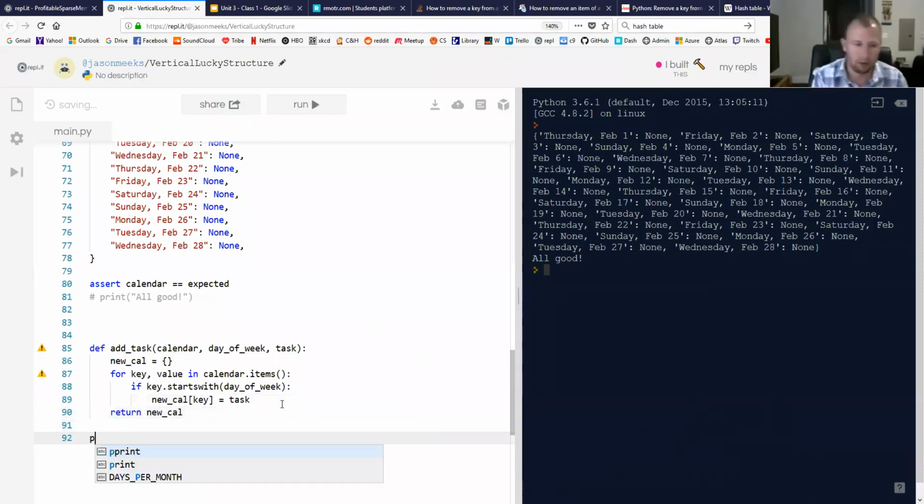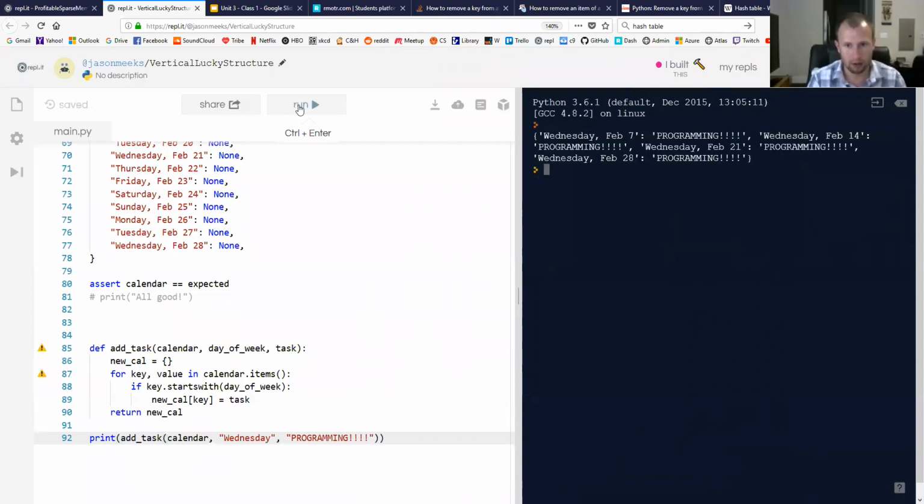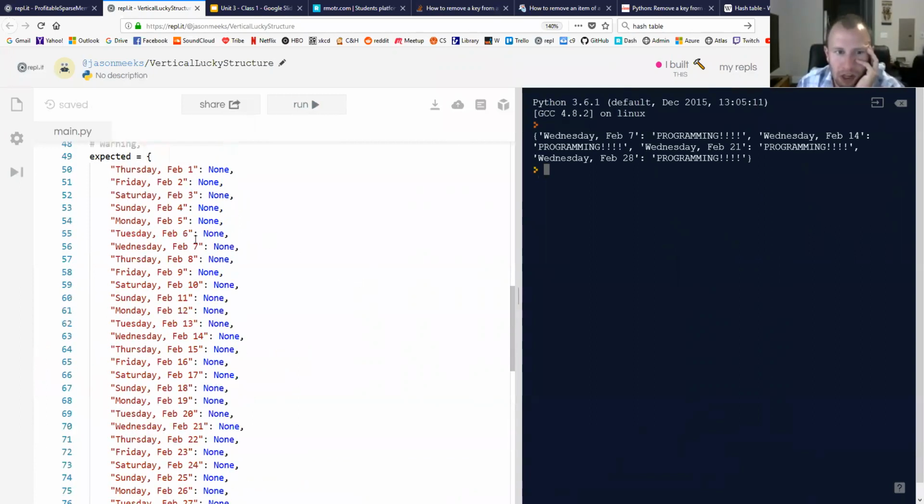If I print out, for now, add task, calendar, Wednesday, and then programming, and we do that, we will see quickly that we have taken our beautiful dates we took the time to create, and we've changed the value from None to our task.